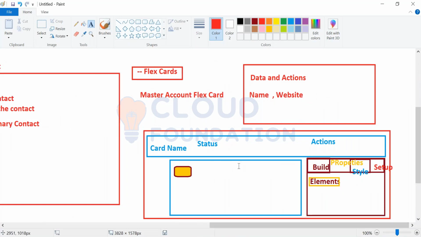In FlexCards, we use the FlexCard Designer to implement a card. So what is a card? A card is a UI component which displays contextual information and actions. The contextual information is nothing but data, so data plus actions. How we display the data, how we display the actions, and how we can design our card to look beautiful. This is something we learn. We need to have some designing skills.